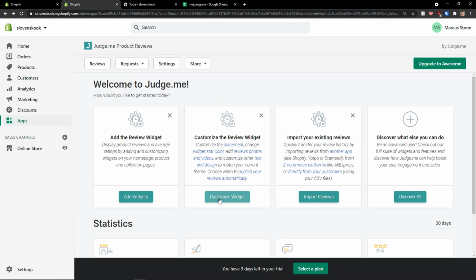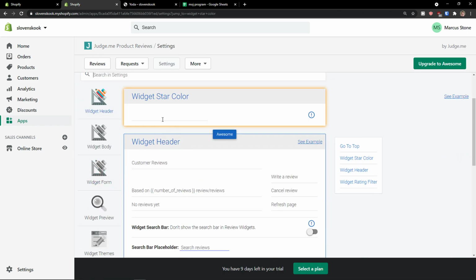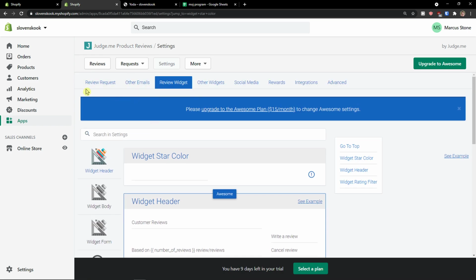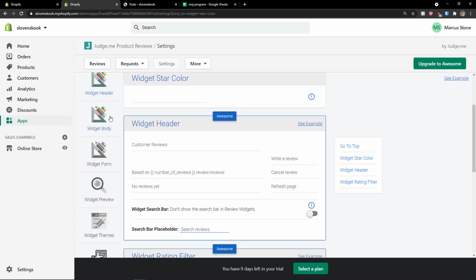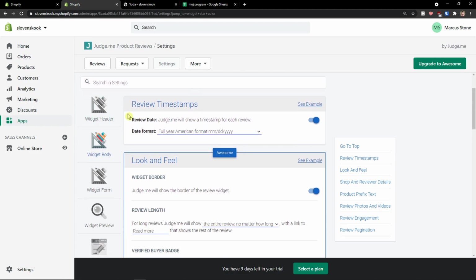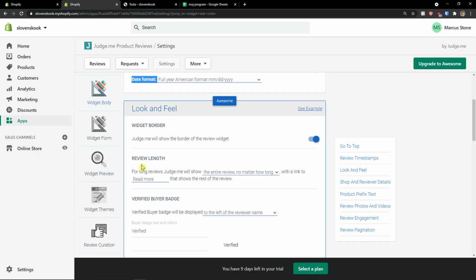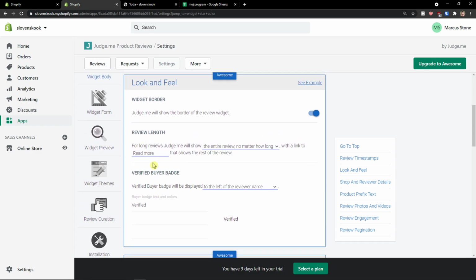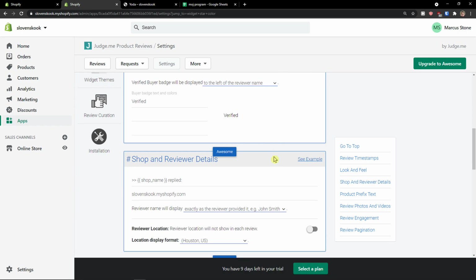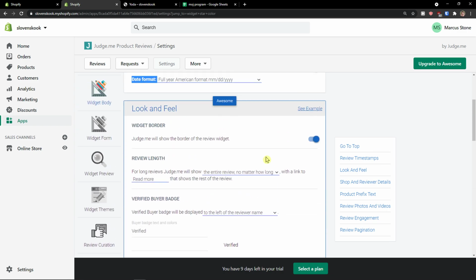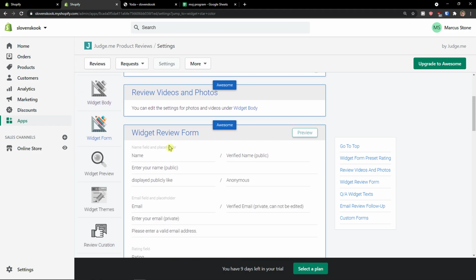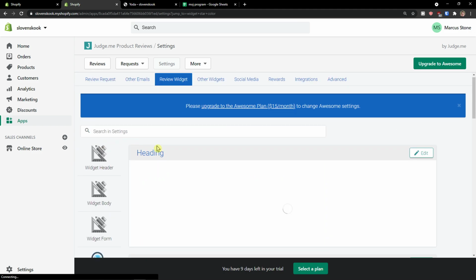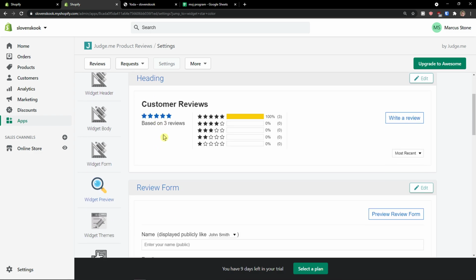Then you can customize the widget, and here you can customize it as much as you want. So widget header. We're going to see widget body here: review date, date format, review length. Verified by badge, but you need to upgrade to edit it. This is like the advanced editing. Widget form. Again, you can edit that too. And also widget preview, how it looks.